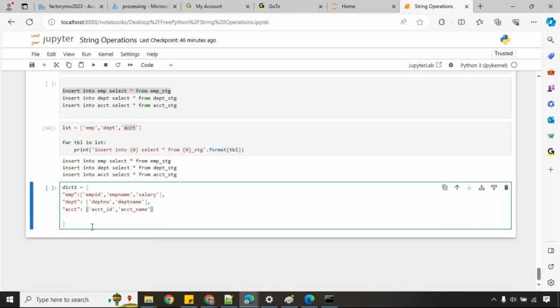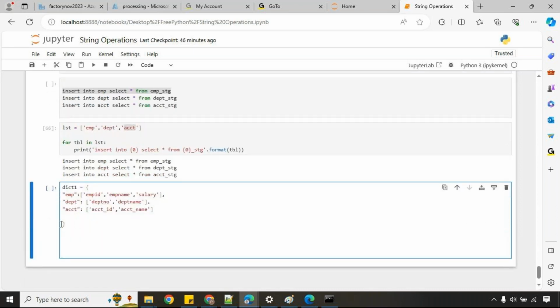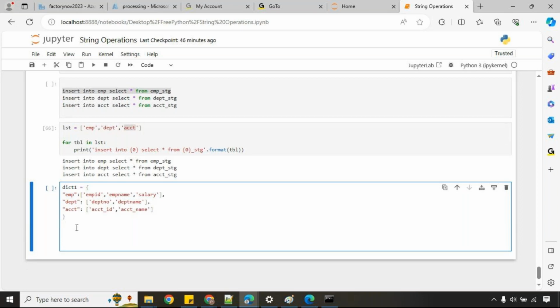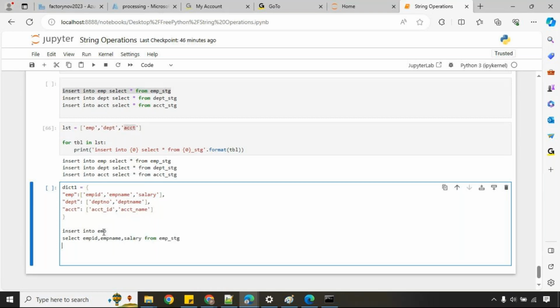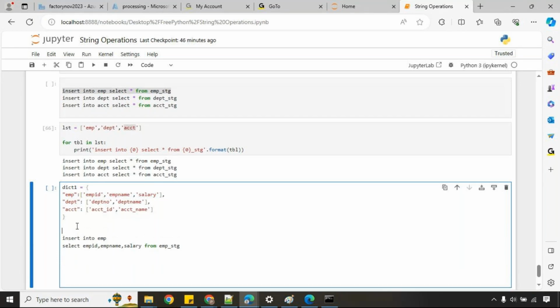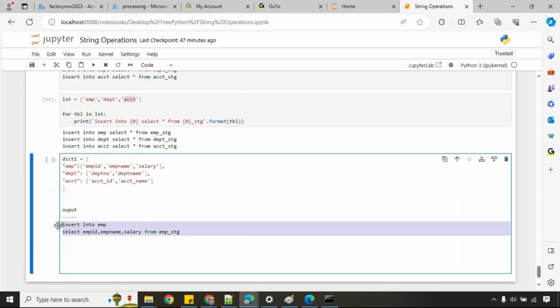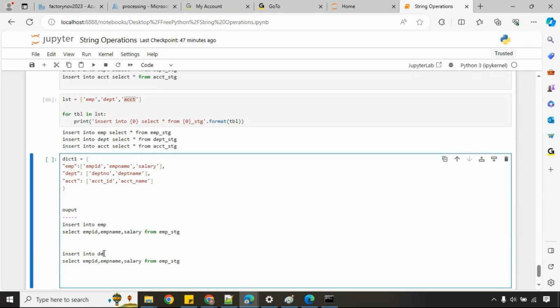Now my requirement is, I want output: insert into EMP, select these column names, employee ID, employee name, salary from employee underscore stage. Similar way, DEPT. So here these are all the columns. I want to generate the script like this.